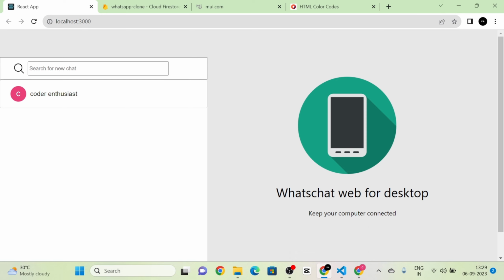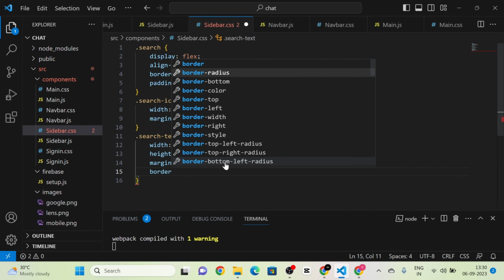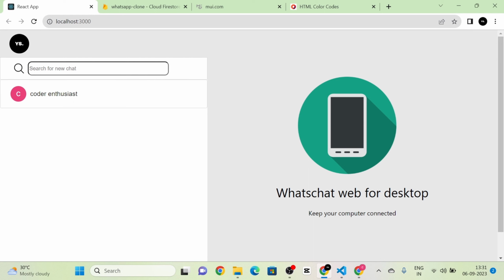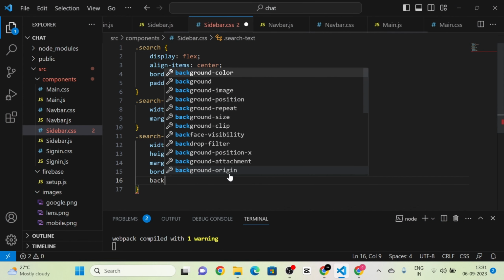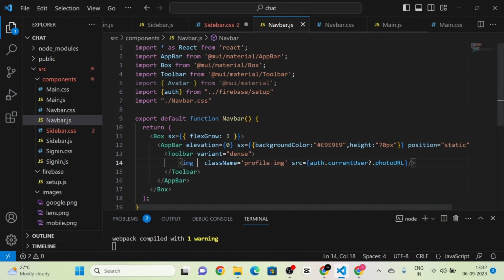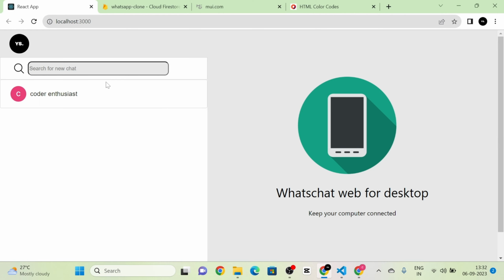Then next I'm going to give the border radius for this text field. So for that I'm going to this search in sidebar.css and I'm giving border radius. Okay. Then next I'm going to give the background color for this text field. That is, I'm giving the same color which we have given in the nav bar like this way. So I'm going to copy this color and paste it here. So now you can see the color of this text field is like this way.